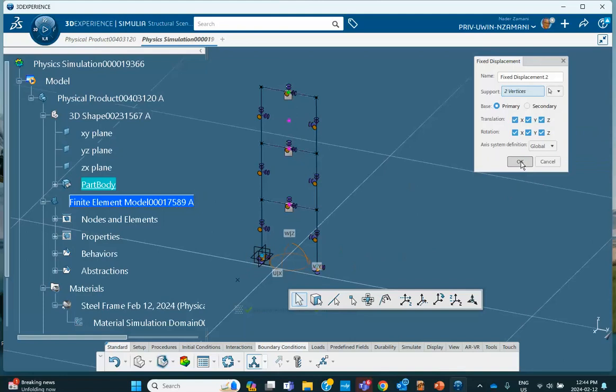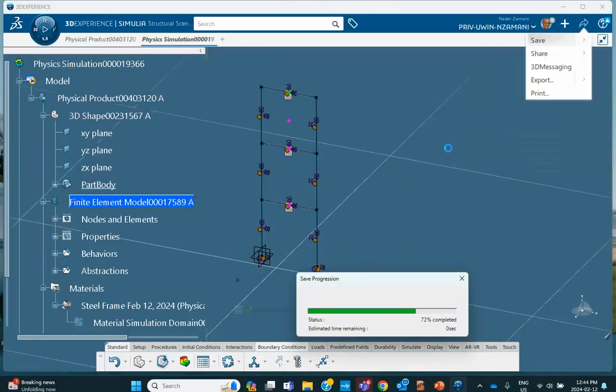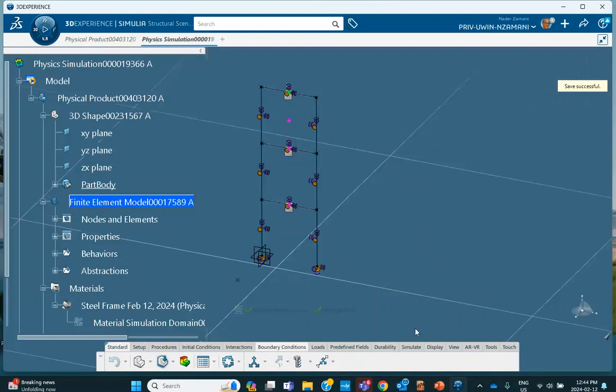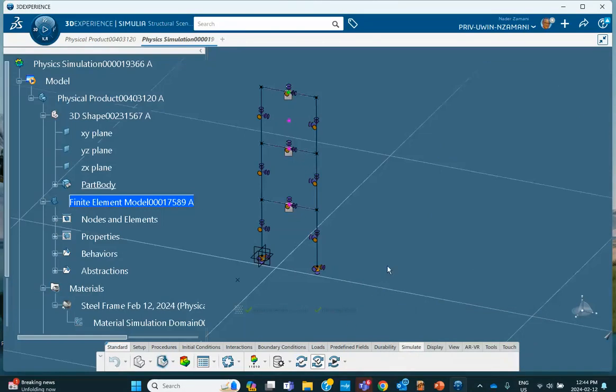So let's do a quick save. All right, no loads here. This is a frequency calculation or natural frequency calculation. There are no loads. So now we're going to run it. First thing, we're going to go to simulate. Let's do a quick model check. No problem. Now we do a simulation check, and let's see what happens.